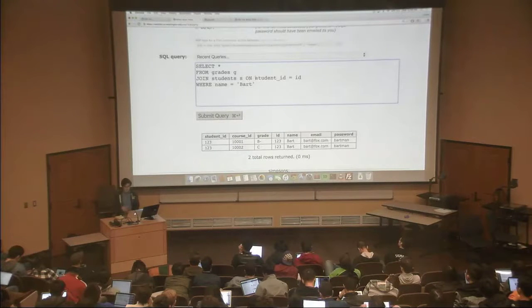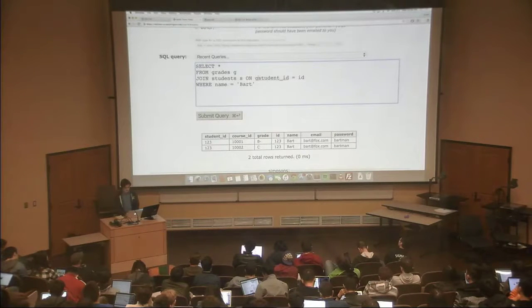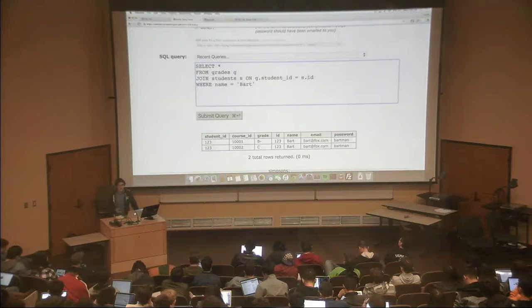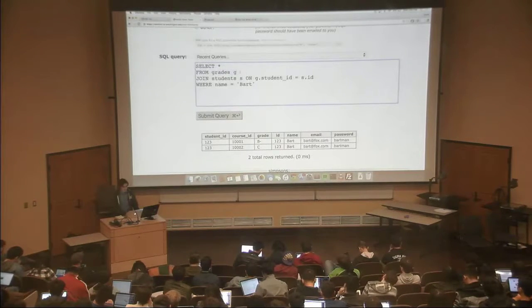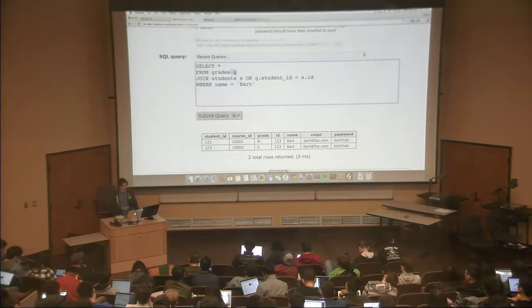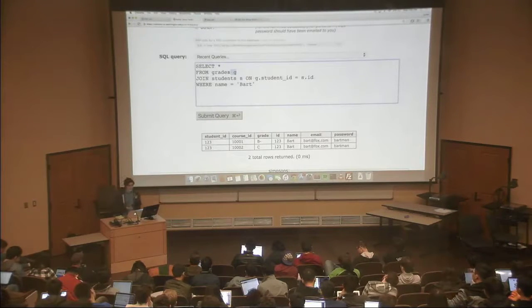And where this helps us filter out tables with the same column names is we could say G.studentID equals S.ID. And this is like the one place in the class where we'll say use of one-letter names is fine, because it's common practice in SQL queries to use really short names to refer to tables, because you're going to have to do a lot of table referencing in your query.